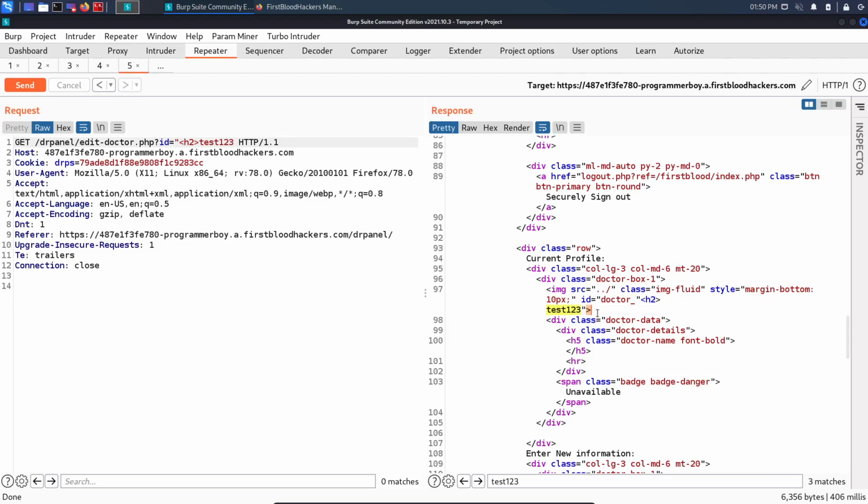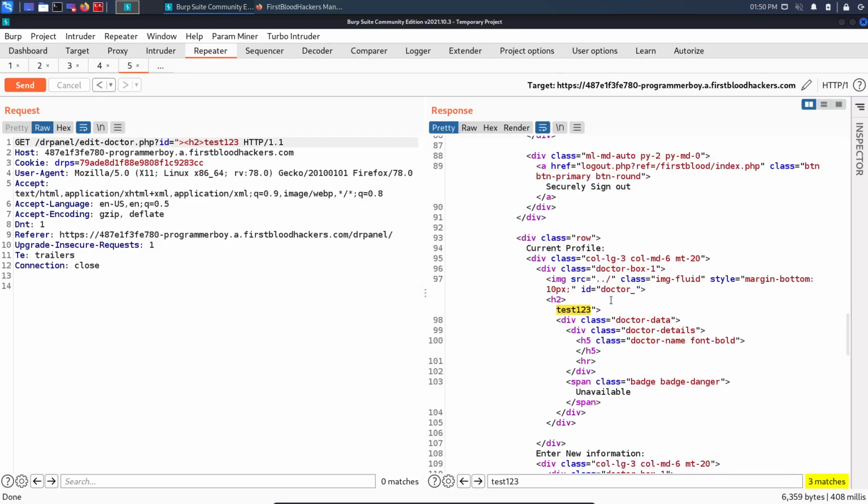Right at the end there is the closing angular bracket, so I will add the closing angular bracket as well and hit send now, and now it works absolutely the best. So now let's change the payload to a cross-site scripting payload. Let's see if this works or not.